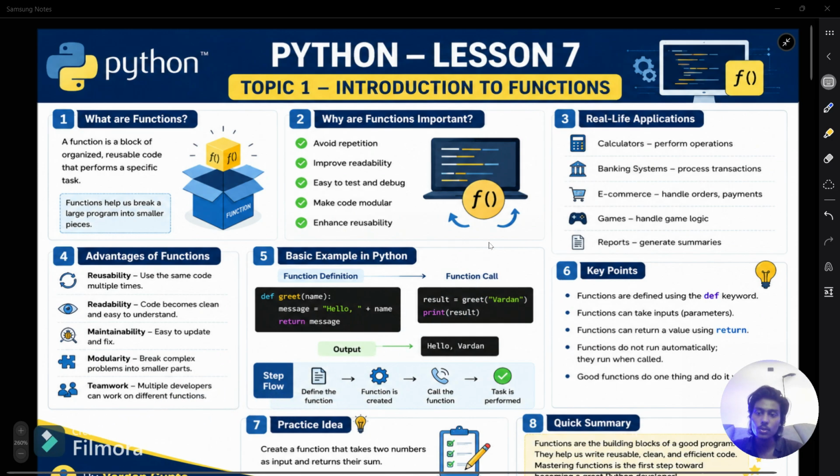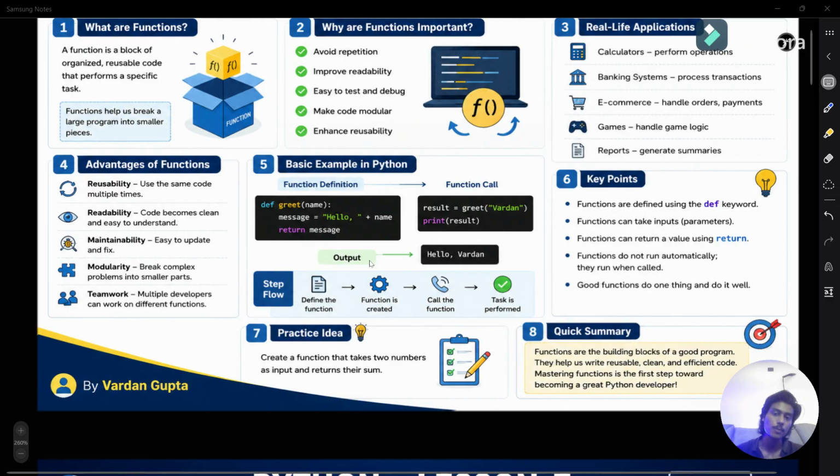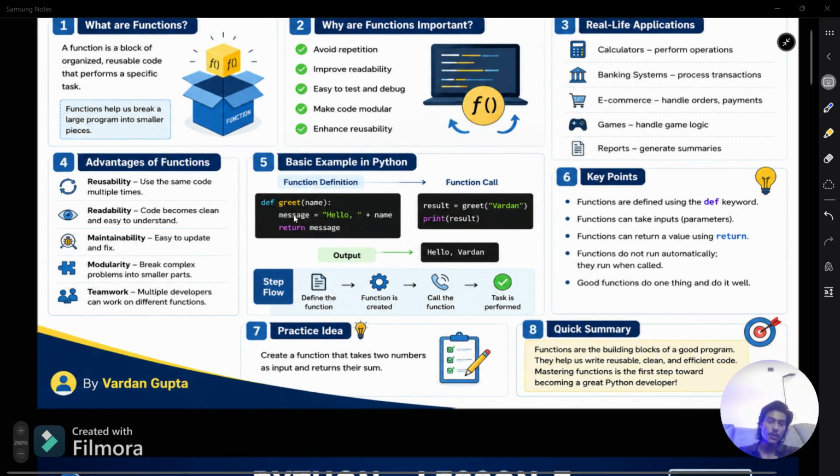So advantages of functions are usability, readability, maintainability, modularity and teamwork. So now the fifth point is a basic example of a function in Python, which is greet, name, hello, plus name. It is just an example of a function. You can try it by yourself. You just have to write the same thing and see the result printing.